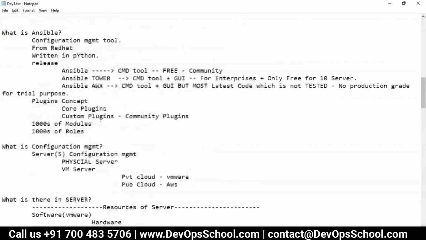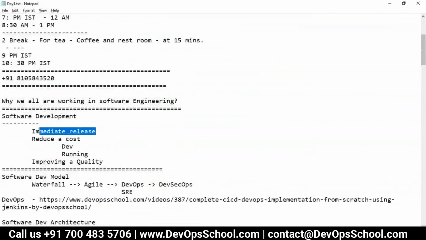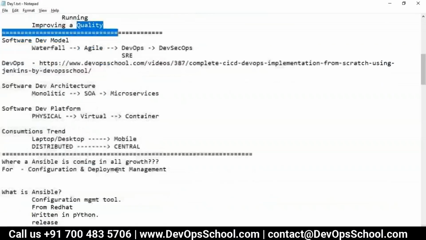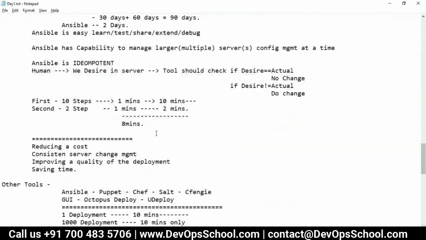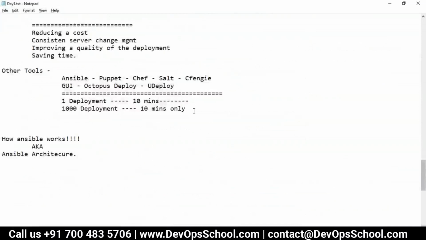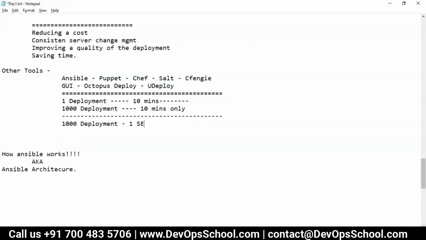But always stick to this point, guys. Reduction, immediate release, we want to save lots of time, cost, and quality also. And all these are interrelated. So here, it's taking 10 minutes. Now, next day, if your manager comes back and says, no, 10 minutes is too much, I want 1000 deployments in 1 second. Yes, I said 1 second.